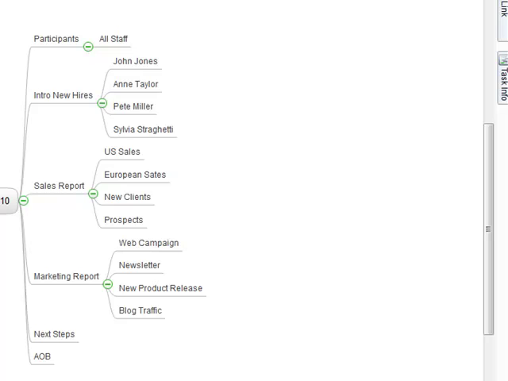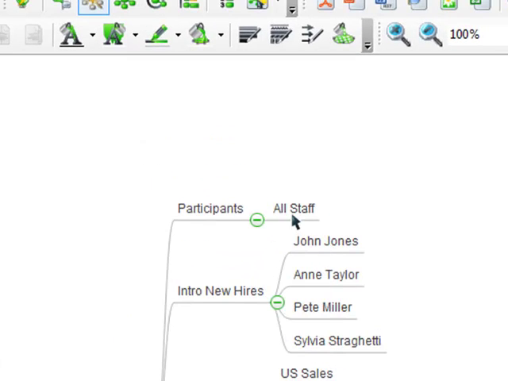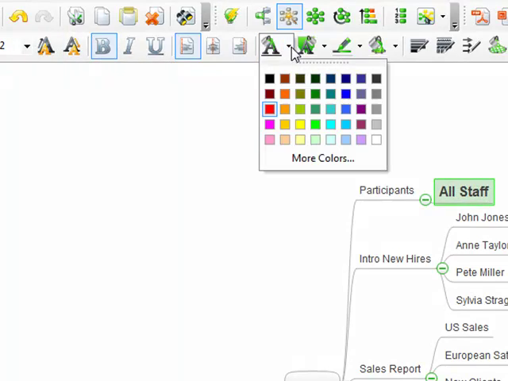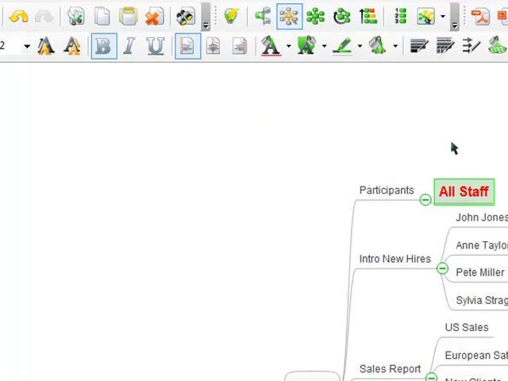And, you know, we could leave it at that, and that would give us all the information we need on a pretty simple screen. But let's go dress it up a little bit. First of all, for all staff, I'm going to go up here to where it says increase font size. I'm going to make it a little bit bigger, and I'm going to bold it. And I'm going to give it a red color.